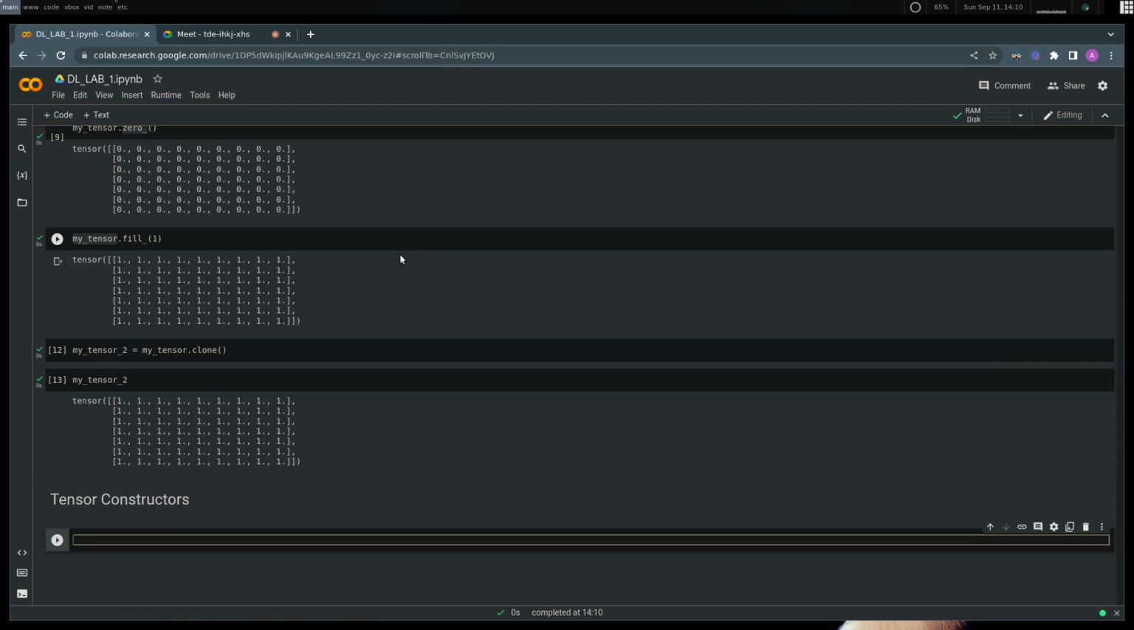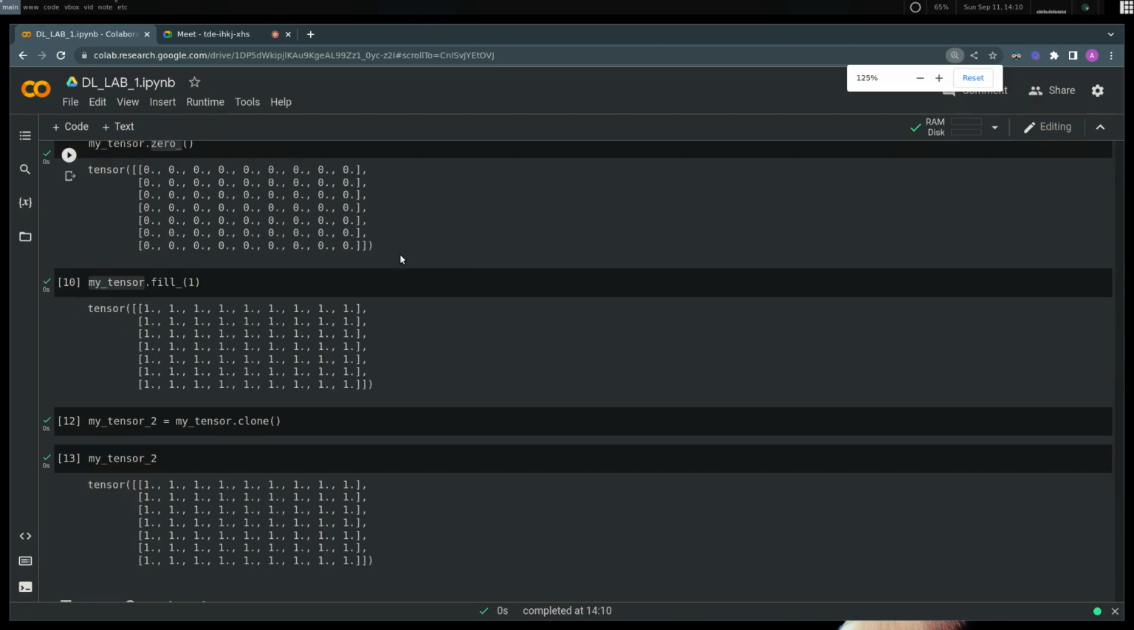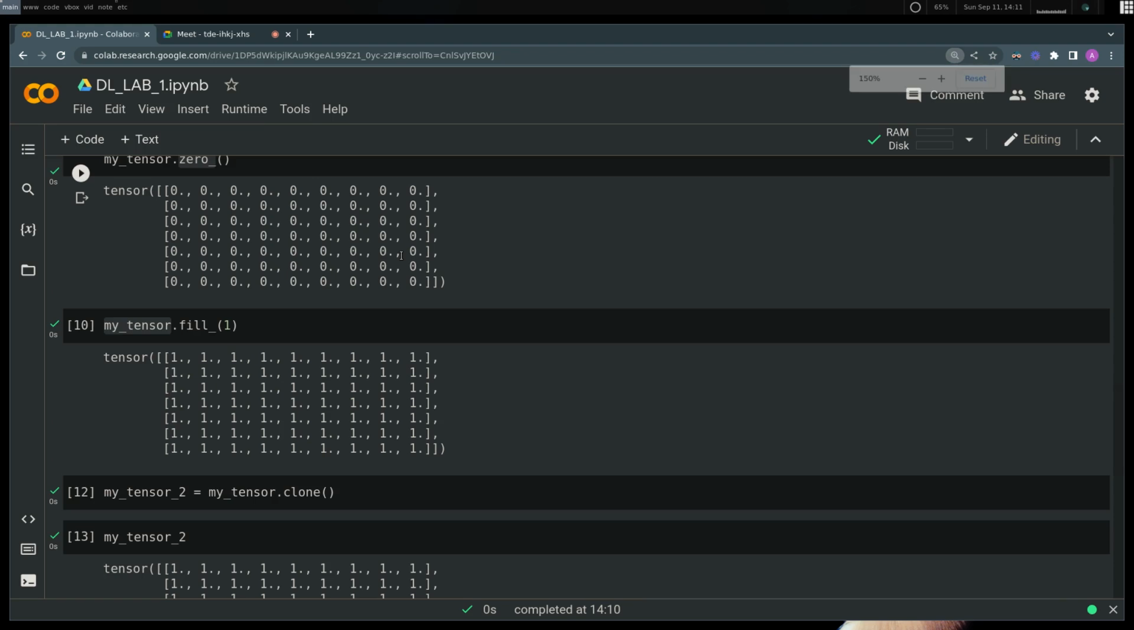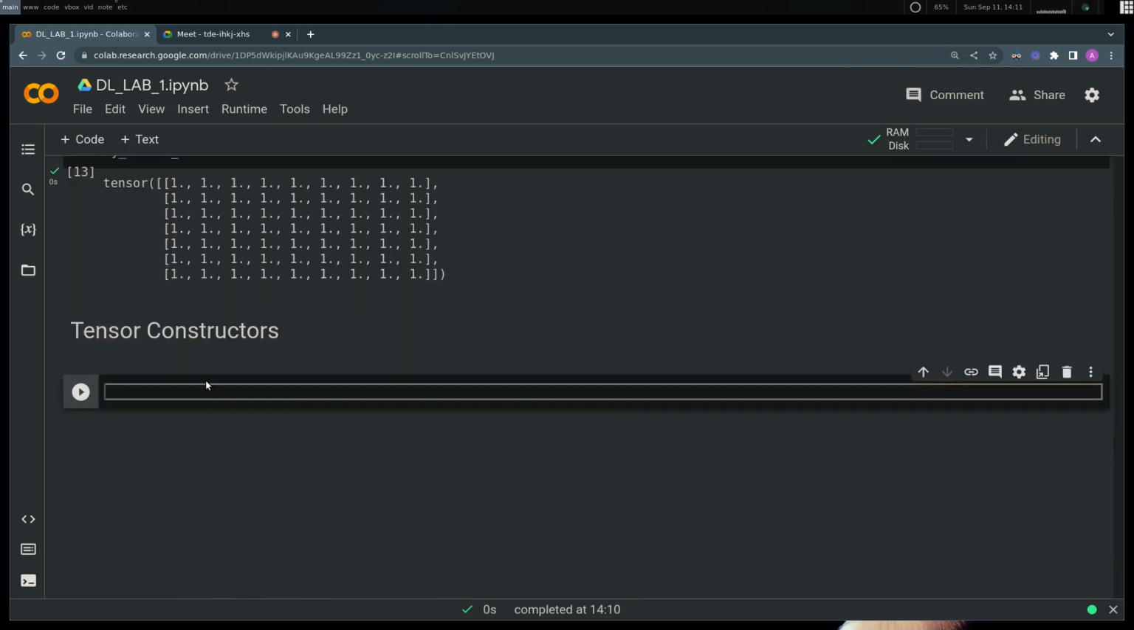Sir, if possible, can you zoom your screen a bit? Yeah, sure, that's fine. A bit more, sir. Please don't call me sir, I'm just in fourth year. Right, so I'm hoping it's visible now.